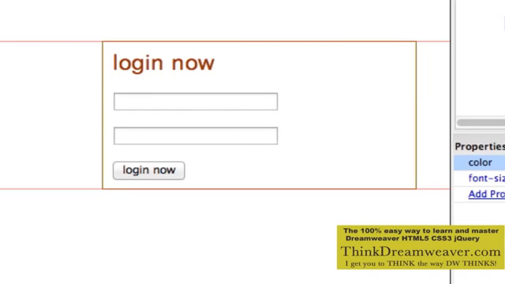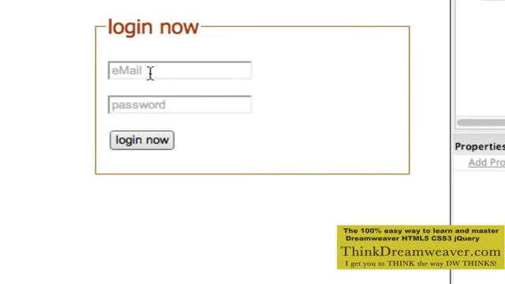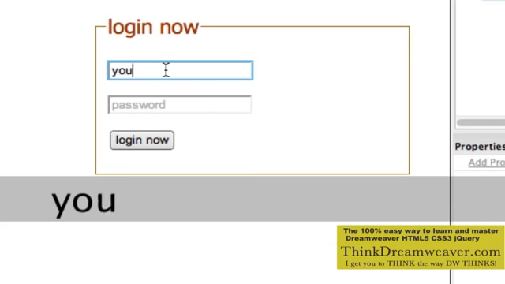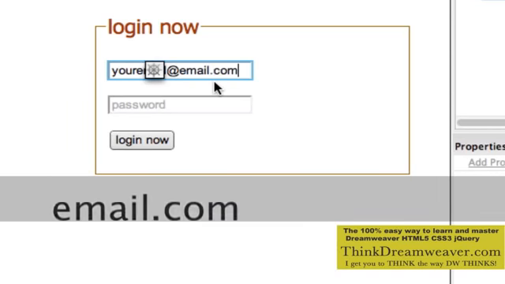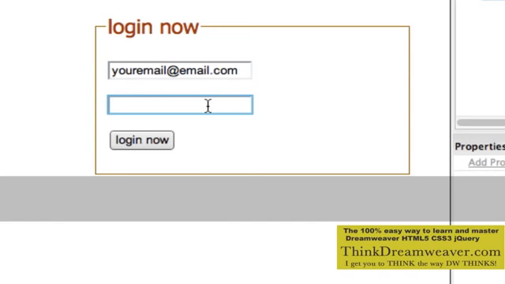So if we hit live view right now, you can see that right here it says email. Right now it says password. So if I click this, the email disappears. If I click password, password disappears. So I want to type in my email address. So you type in your email at email.com.